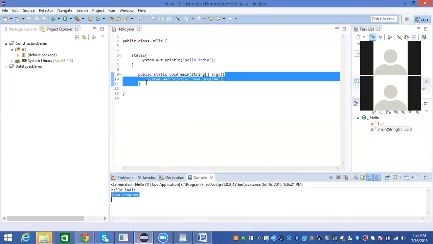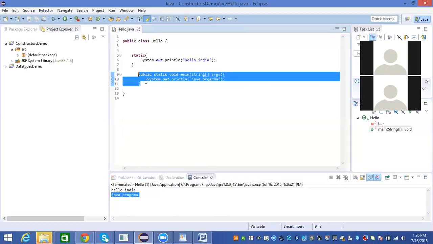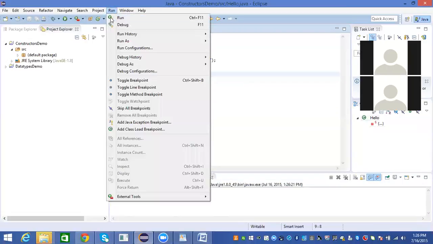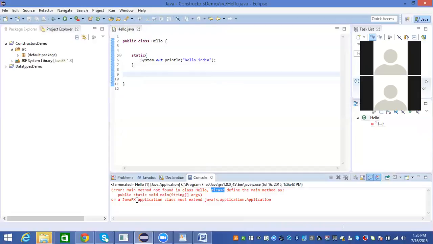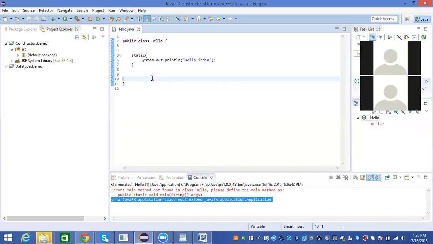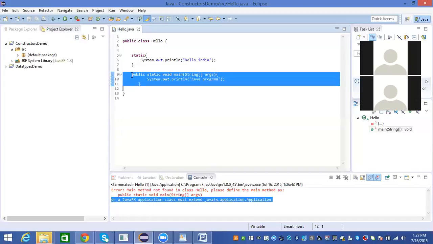I can remove this statement and execute that, but here I'm getting some error, maybe related to JavaFX. Usually it never happens like that. It says to define a main method or a JavaFX application class must extend javafx.application.Application. In your Eclipse it might execute, but in mine it will not because of some changes I have made for JavaFX. Fine. So without the main method, we can execute a Java program using a static block.